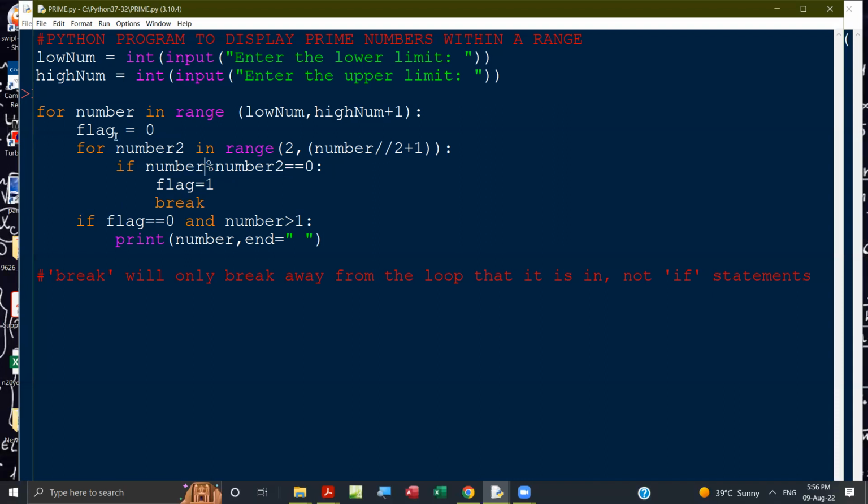So what happened? Flag changes from 0 to 1. 1 is set to flag. Then break. Why? Because if flag is 1, the program can confirm it's not a prime number. So we do not need to check for 4, 5, etc. We can stop. The program can confirm 15 is not a prime number. Then 16 is also like that. It's not a prime number because 16 modulus 2 is 0, because 16 is perfectly divisible by 2.